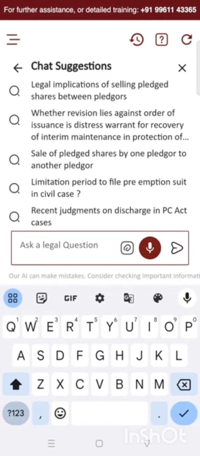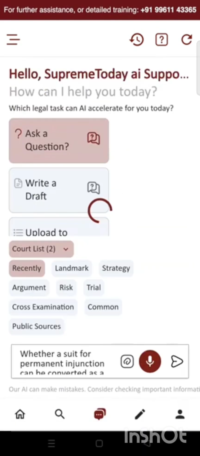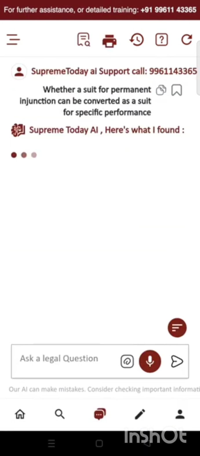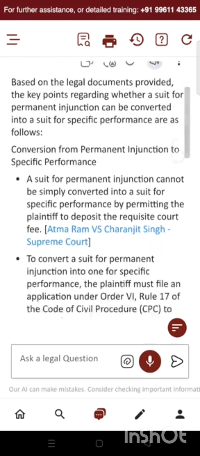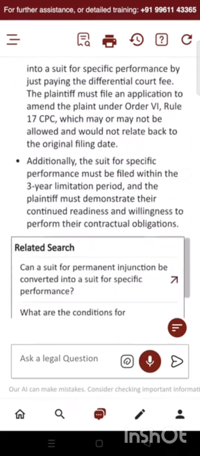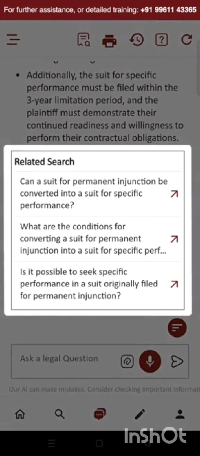For example, if your question is whether a permanent injunction can be converted as a suit for specific performance, just type the question and click the Enter key on your keyboard or click on the Send icon. Now the software will analyze the question using AI technology and provide you point-by-point answers with relevant judgments to validate each point. After the answer generation is completed, the software will provide an analysis and conclusion based on the answers. It will also suggest 3 additional questions.